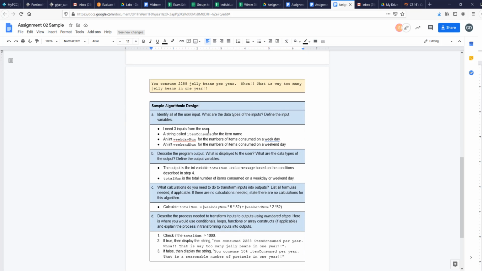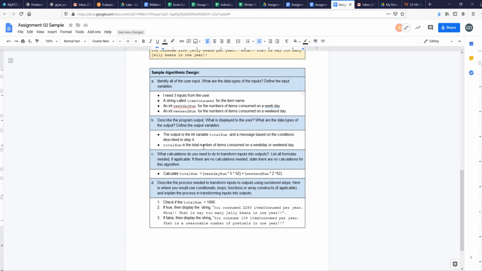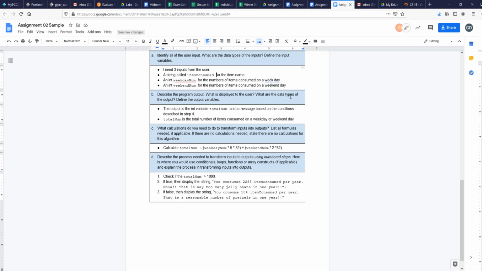So I need 3 inputs from the user: a string called item consumed for the item name, an int weekday num for the number of items consumed on a weekday, and an int, which is a whole number, right? Weekend num for the number of items consumed on a weekend day. Then I go on to the next question, describe the program output. What is displayed to the user?